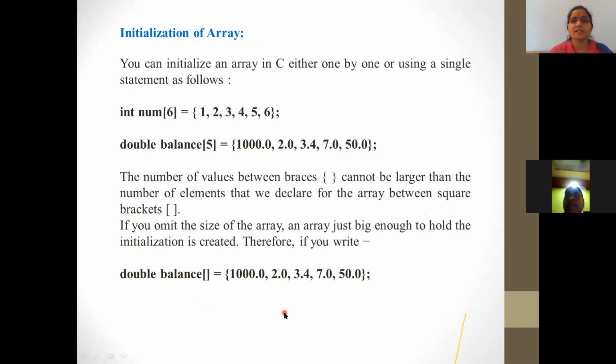What do you mean by initialization? Initialization means giving values to the respective array. So how can this initialization of an array be written in the C programming language? You can initialize the array as int num[6] = {1, 2, 3, 4, 5, 6}, because here I am taking 6 as the size of the array, and that's why I am writing 6 values.